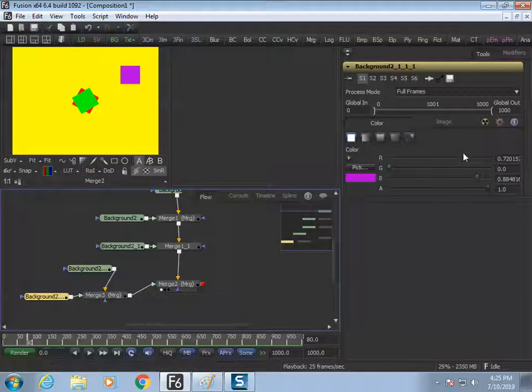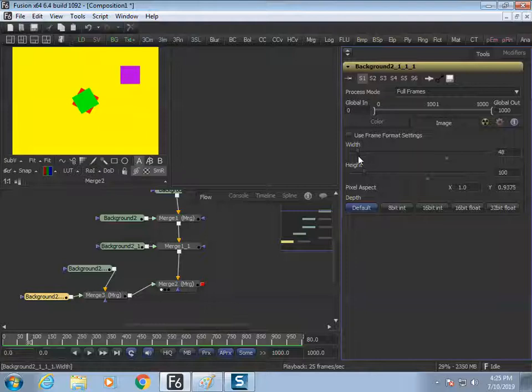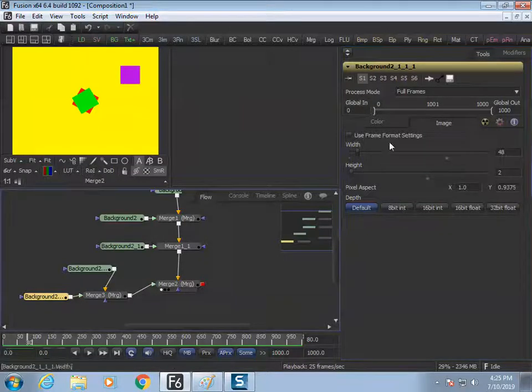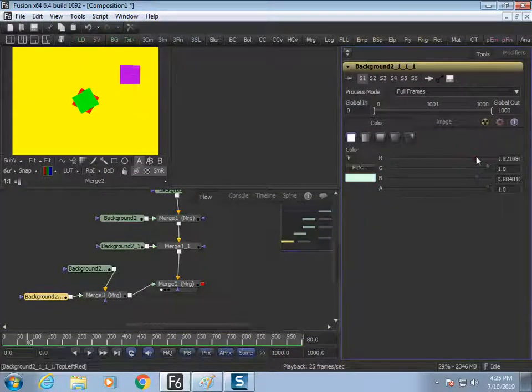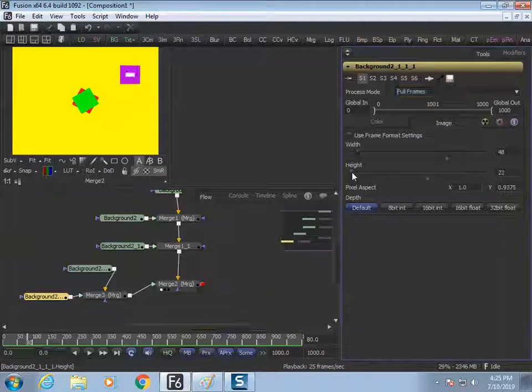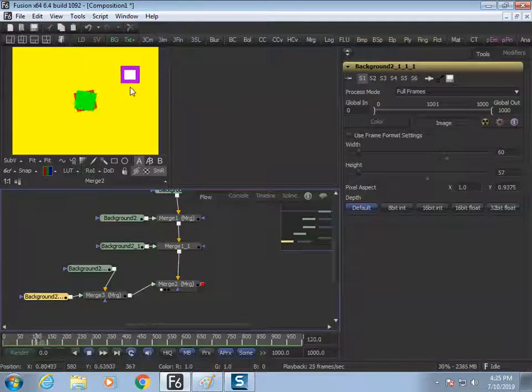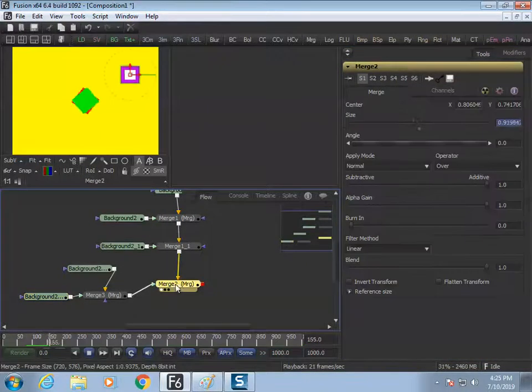Now come over here, Control C, Control V. Get the size down and make the color change. Fine. And everything is becoming animated because the animation is given to this.